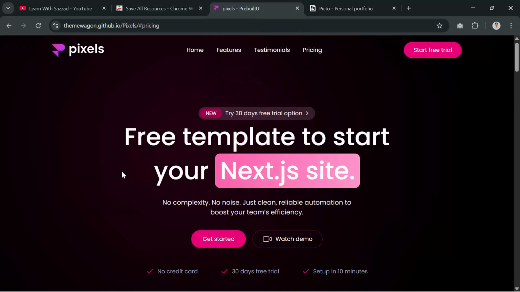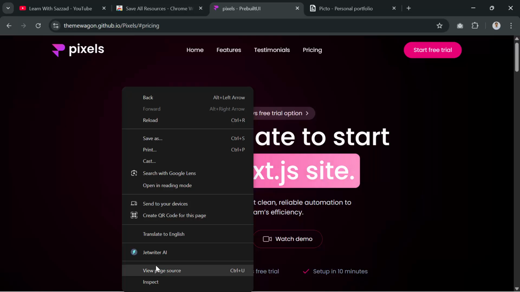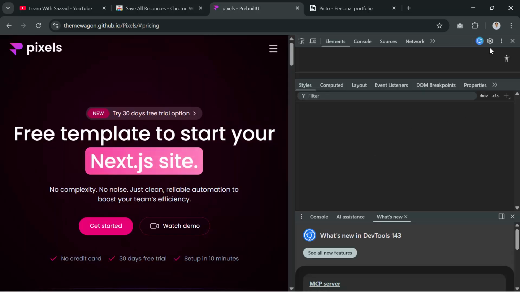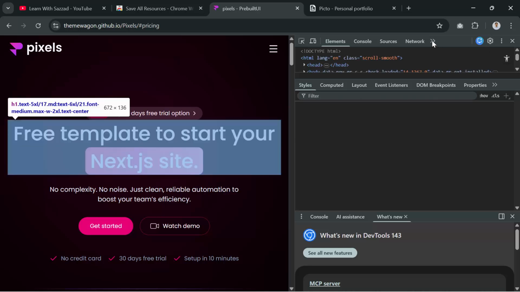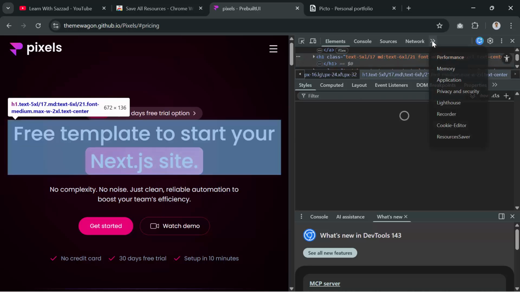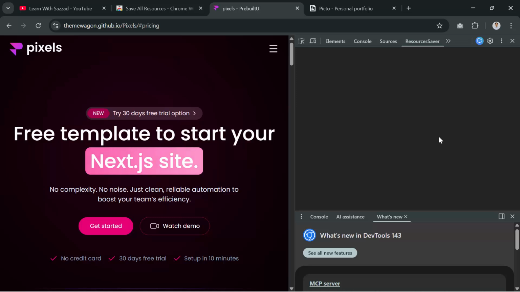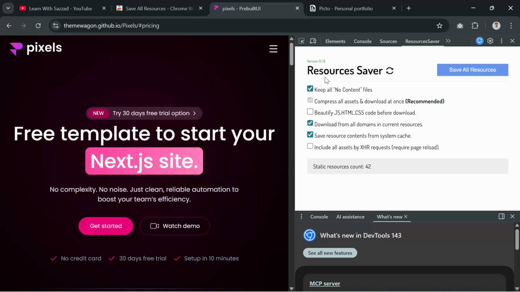For downloading the source code, I right-click on this page and click on inspect. So this is the inspect. Then click on this button, more tabs, then click on this resources saver. As you can see, this is the resources saver page. Now just check this option as well, include Vue.js, HTML, CSS. Then wait for it to reload. Now click on save all resources.